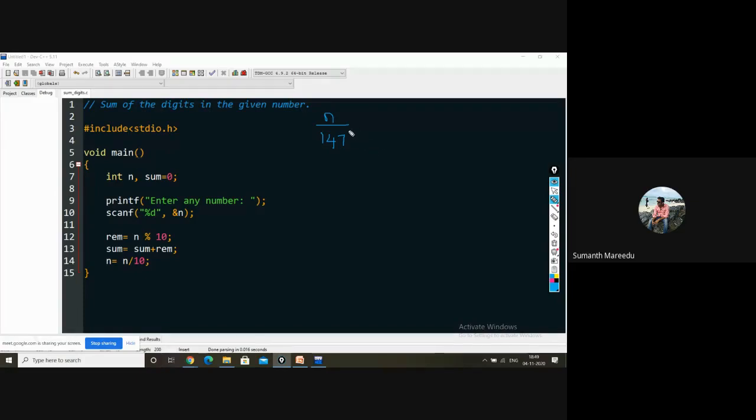So my task is to find out the sum of the digits in the given number. If I am given any number like this, I want to find out the sum of all the digits, that is 1 plus 4 plus 7. Addition.